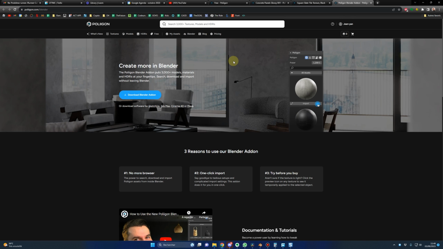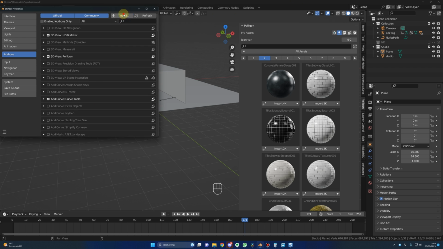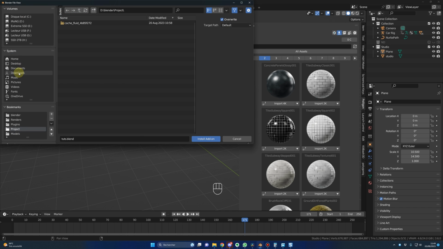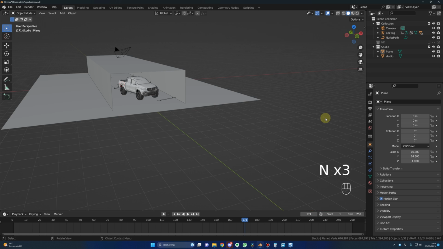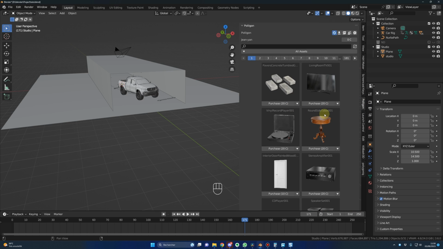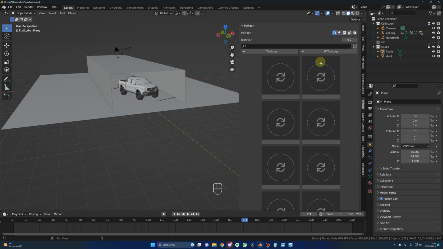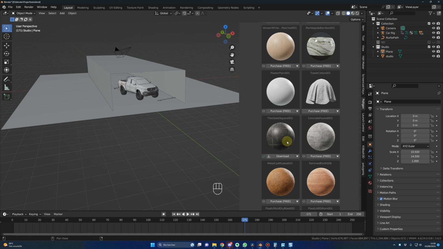To download the add-on, you just click on this link, Blender, and you will be able to download the free add-on. In Blender, as usual, you go in Edit, Preferences, Add-ons, Install, you select the file you have downloaded, here, Polygon add-on, and you click on Install add-on. Then you press N and you will have it installed here, Polygon. And to find our textures, you just go here in All Assets, you select Textures, and instead of all textures, you select free, and here it is. You choose your resolution and you hit download.